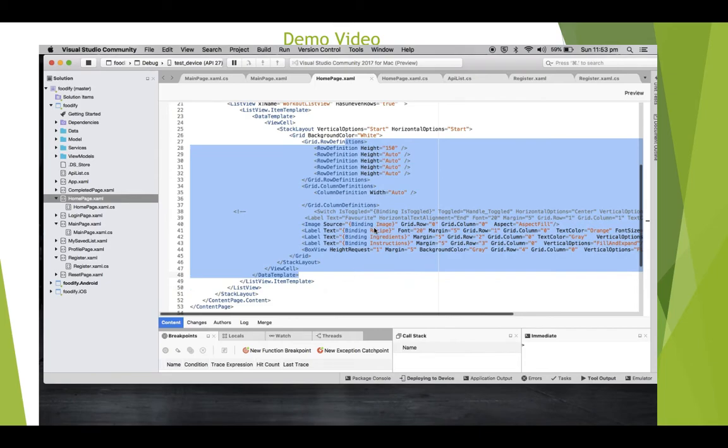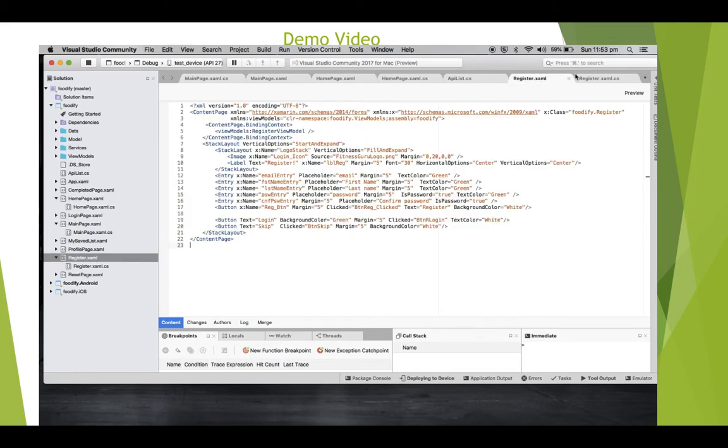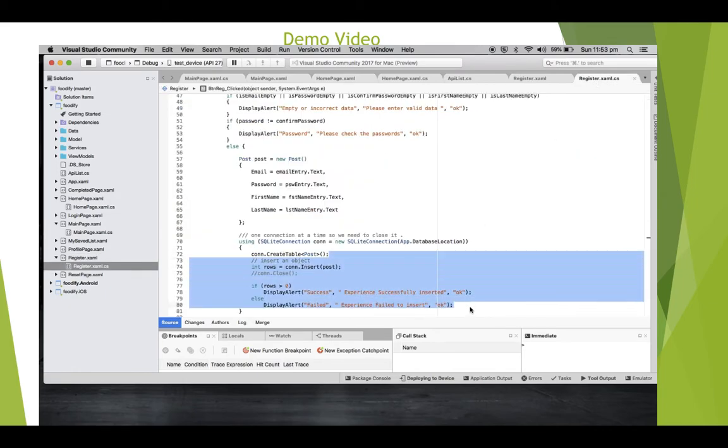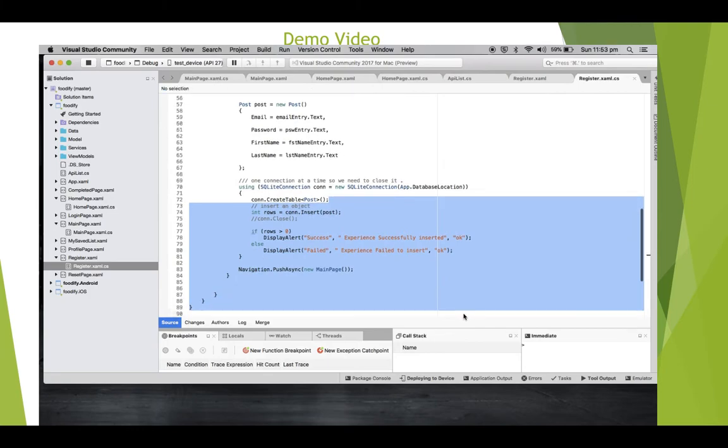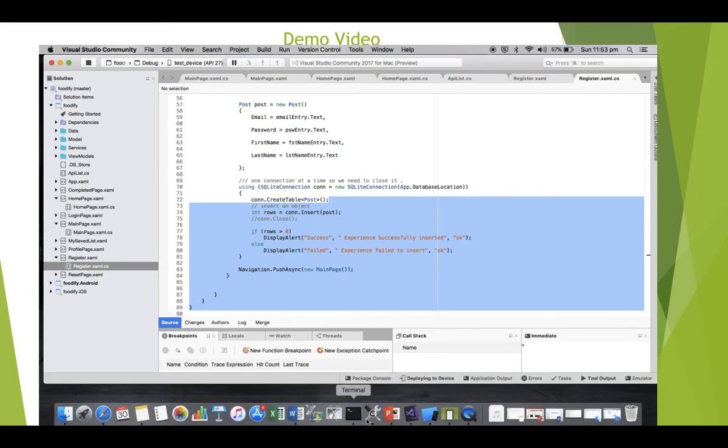First is the binding, which is image, recipe, ingredients, instructions. Also how the database is connected, which is in the registration tab. So we'll just go to registration. That's a SQLite database which we hosted using Azure, which you can see here takes the entries, which is the email, password, first and last name.